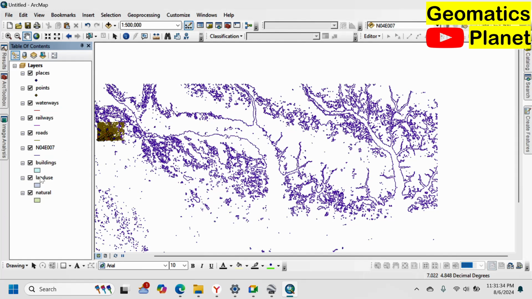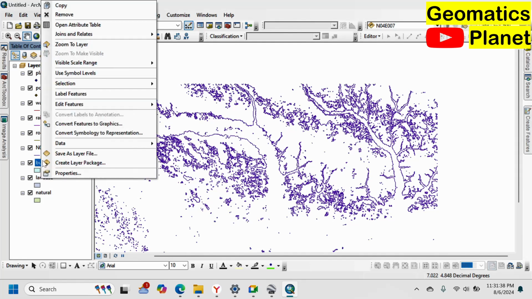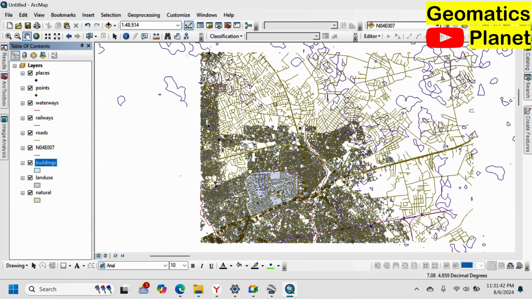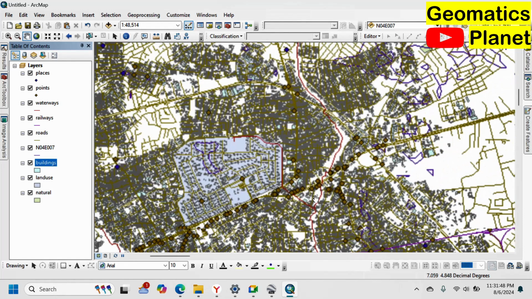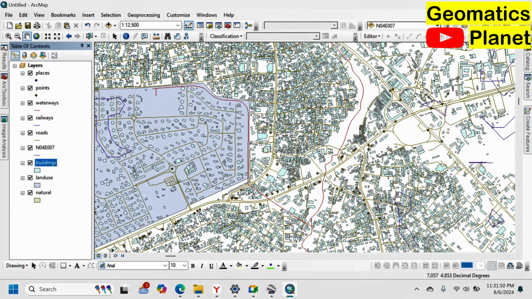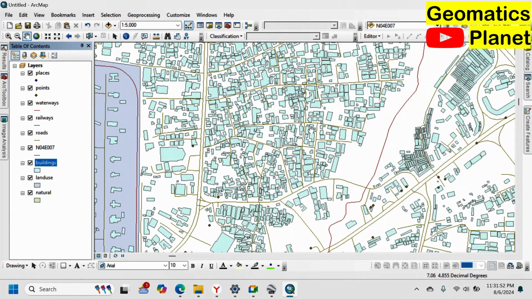So probably let me zoom to the building. So I'm going to right click and zoom to building, and you see here this is the place I am working on here. So you can see the road and the rest of them. So what else do I need to do? I will now look at the buildings I have selected, every building that is here.